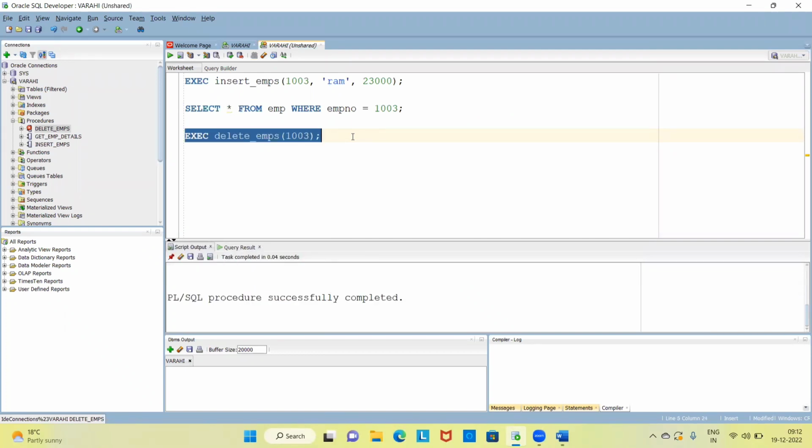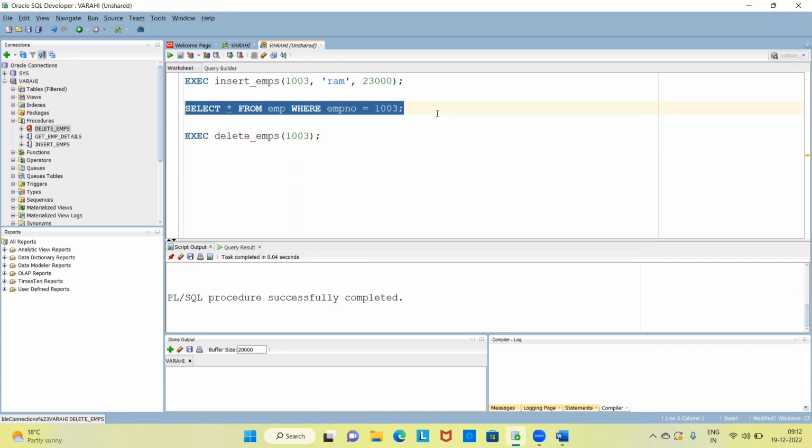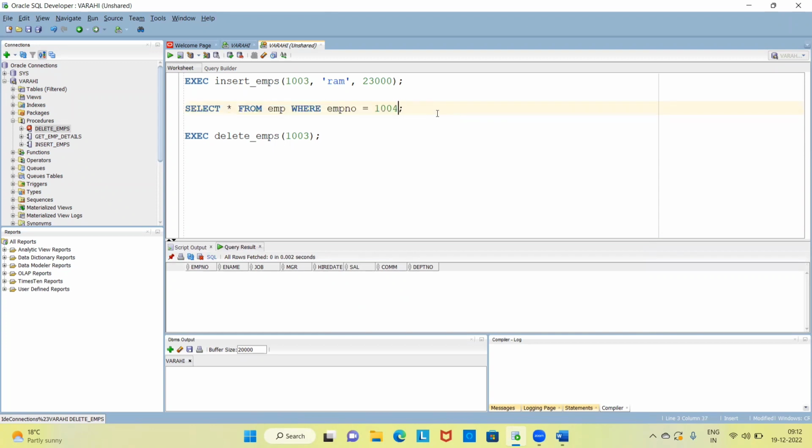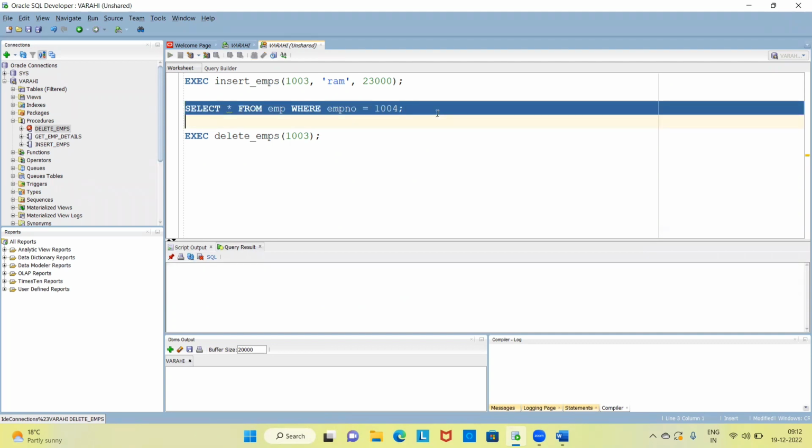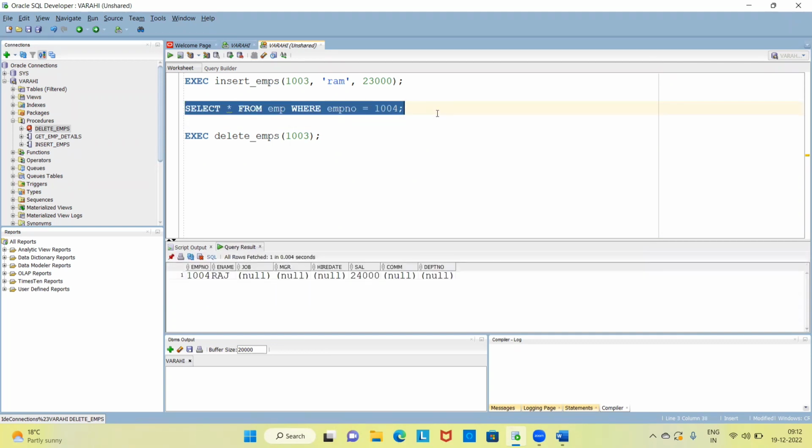Let's see. PL/SQL procedure successfully completed. 1003, now it's not there, right? Let's see. Yes, it's not there. It is deleted. Which means 1004 is there, newly inserted, right? 1004 was inserted successfully. Good, this is fine. But now I'm going to roll it back.